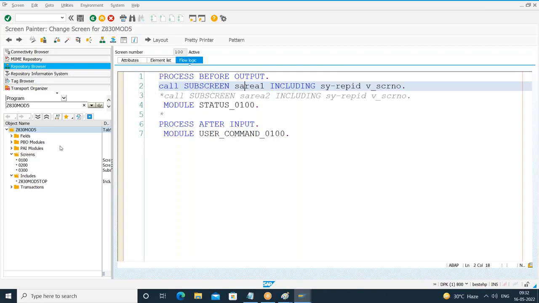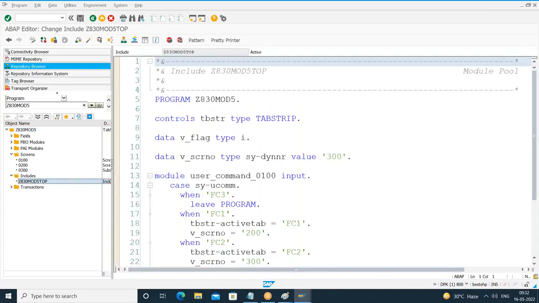Another important point you have to remember is if your screen contains a tab strip control, we should declare the tab strip control explicitly by using what? The CONTROLS keyword. What is the data type here? Tabstrip. Okay, if you don't declare the tab strip control, it leads to a runtime error.